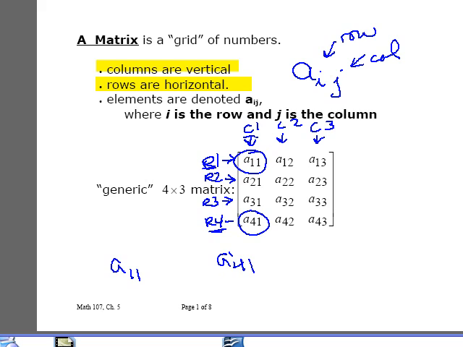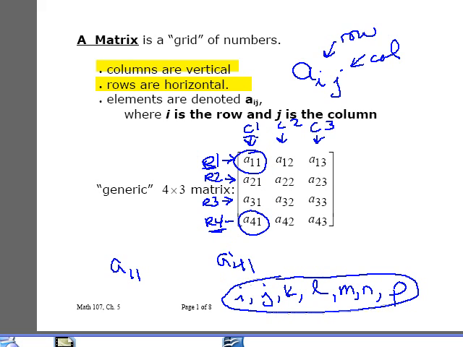The reason that I and J are used is because it's customary in math to use the lowercase letters in the middle of the alphabet. It's I, J, K, sometimes L. You try not to use L too much. M, N, and then you don't use O, but you might use P. Use these letters in this group as counters. In this case, they're counting the rows and counting the columns.